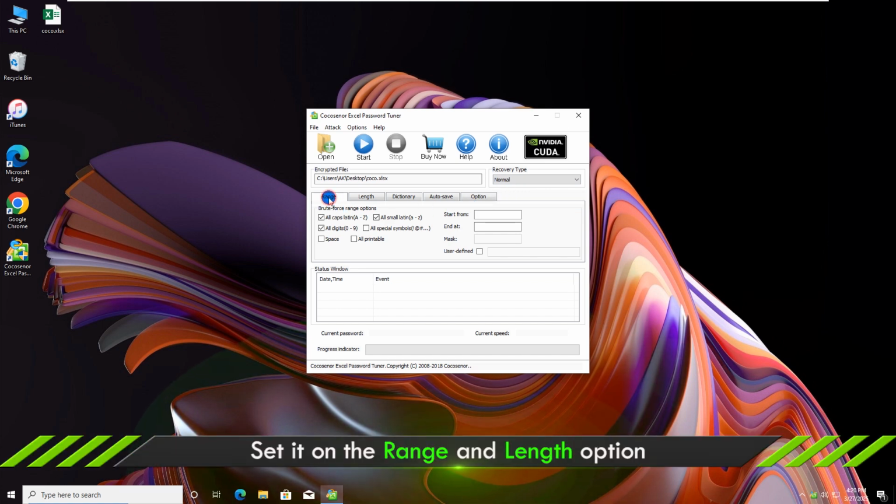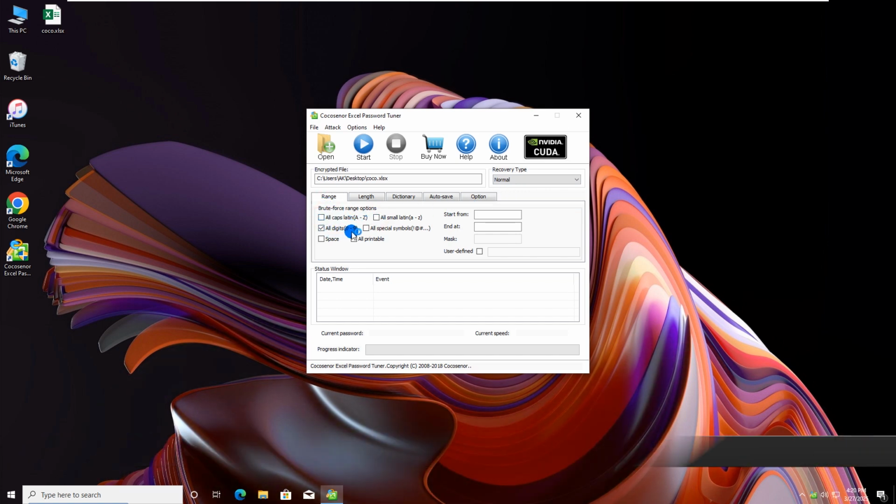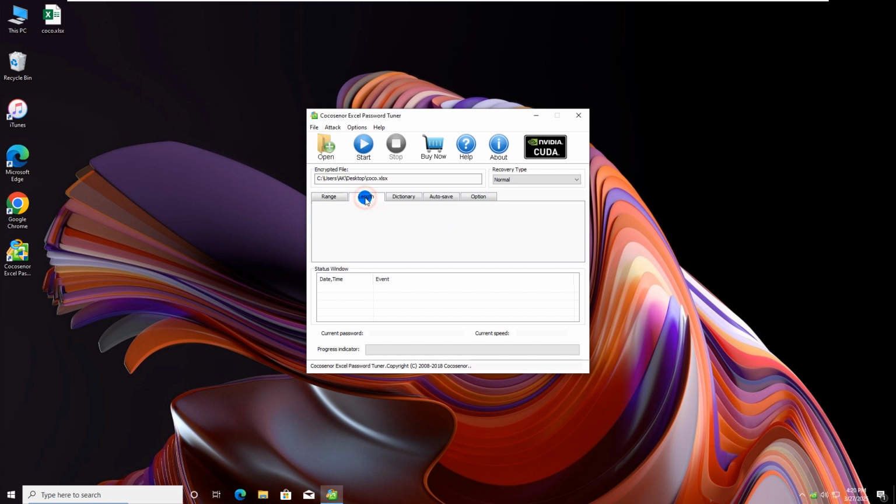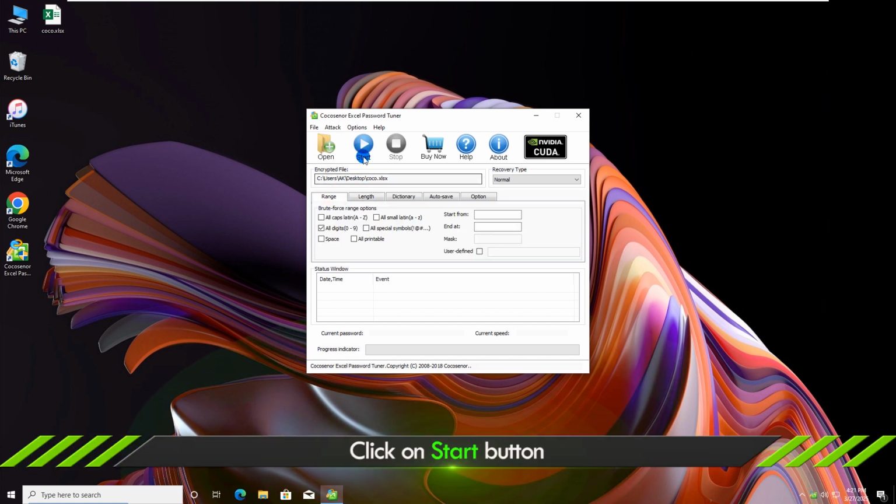To speed up the recovery process, you can customize the range and length. If possible, set the minimal and maximal length of password. Then click the Start button.